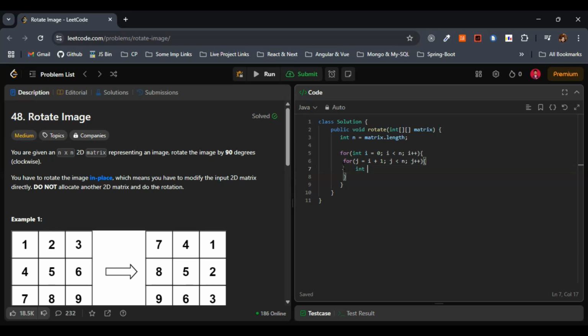So let's save the element first. I'll make use of a temporary variable for saving the element at ij, so matrix of i and j. After saving the element, we have to swap the element. We are transposing the matrix here, right? So we need to swap with ji. So matrix of ij becomes matrix of ji. This is fine.